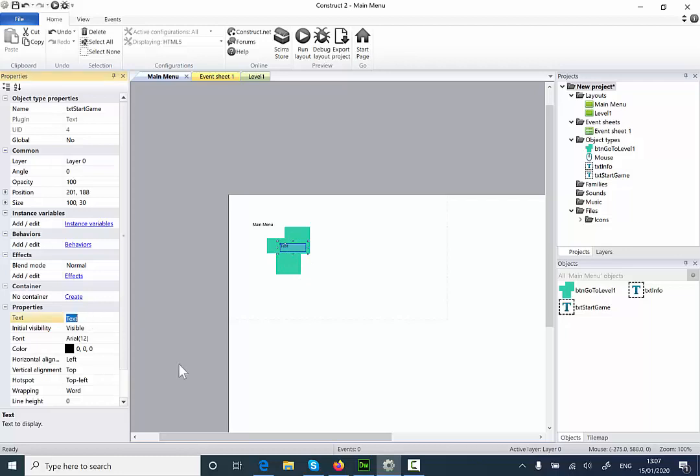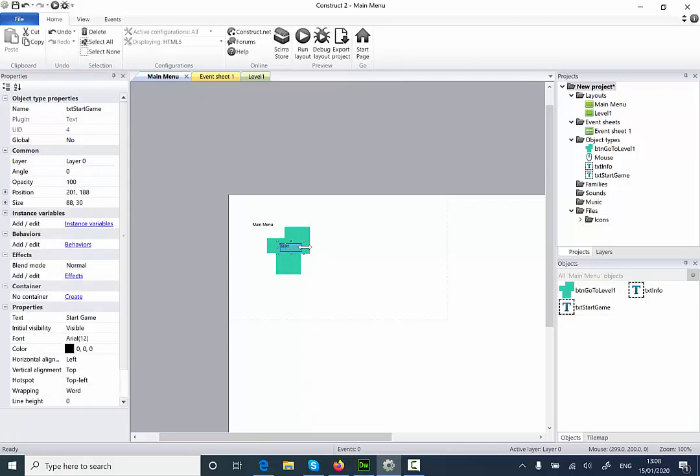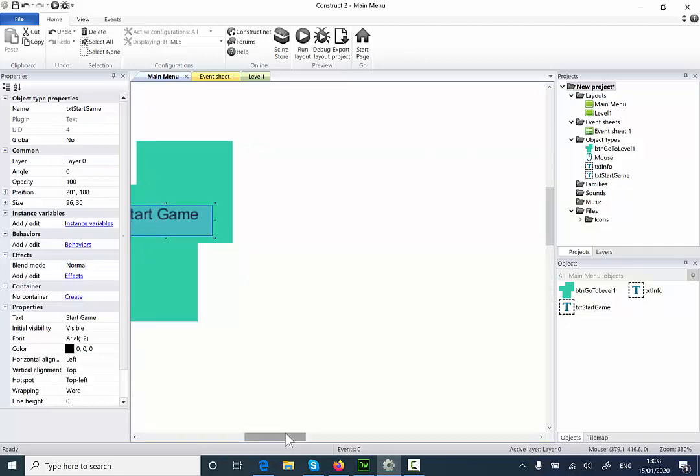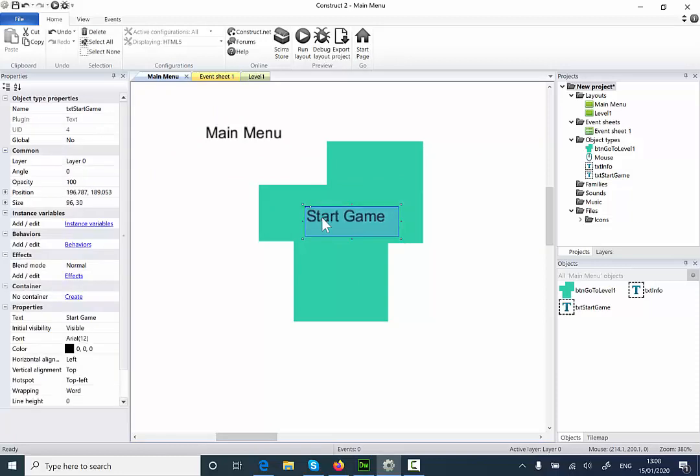I'm going to change the value to Start Game. And if the text is not displayed fully, just increase the width a little bit. So I'm going to hold the Control key down on my keyboard and use the wheel on my mouse just to zoom in a little bit. Okay. So this is my fancy button and this is the label.